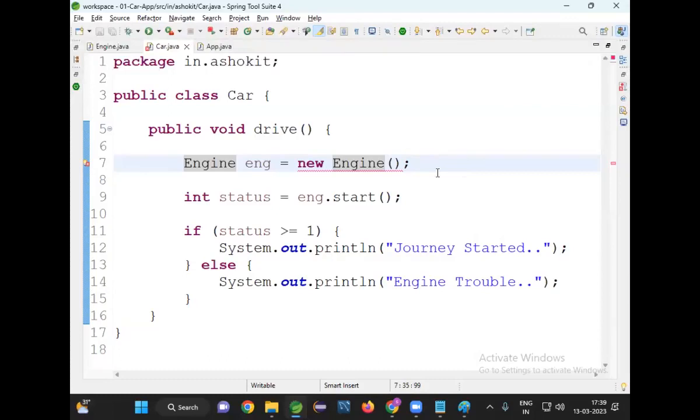Tomorrow, I want to change from this engine to petrol engine. Then what should I do? I want to change my car from diesel engine to petrol engine. What do I need to do? Without modifying the car class code, can I change the engine? No, that is the problem if you create the object directly.